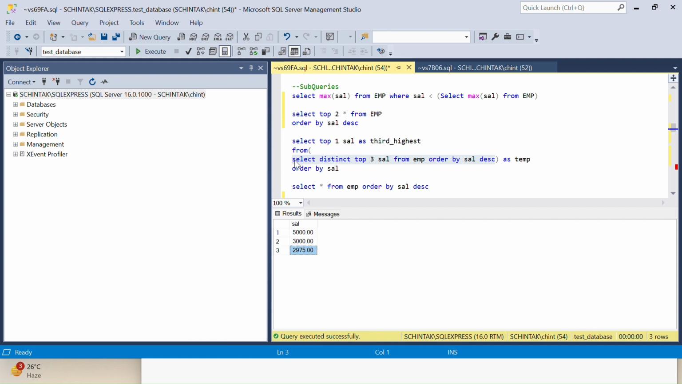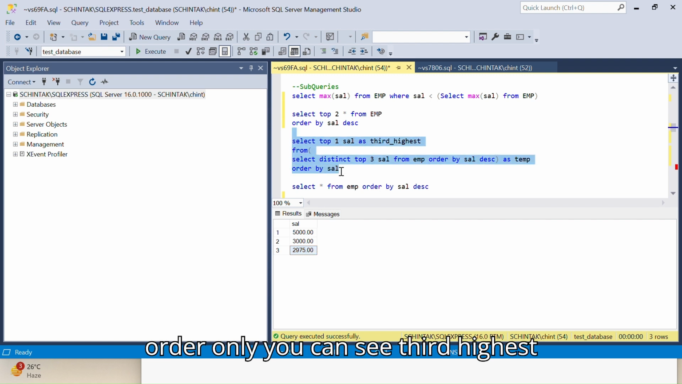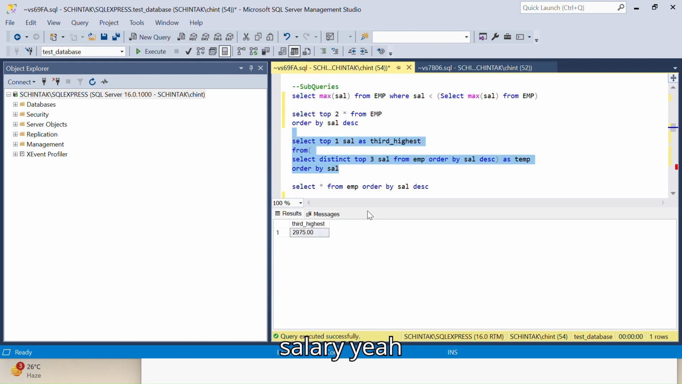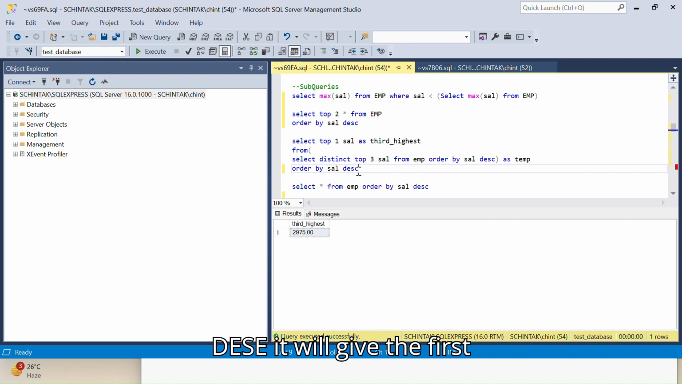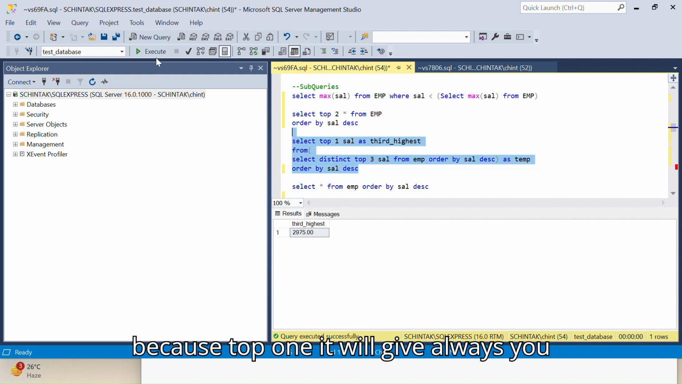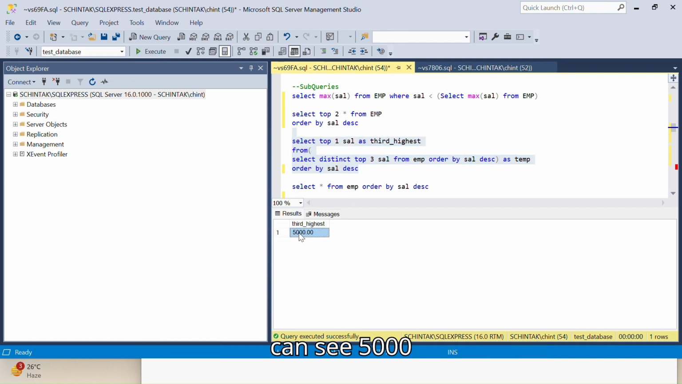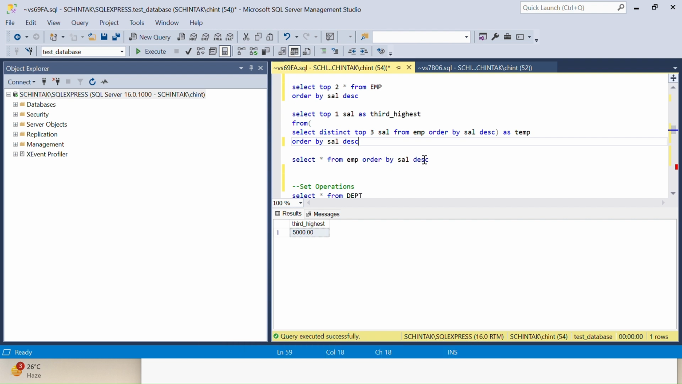Here I am trying to do top one from here. I'm using order by sal, and I'm not giving DESC. I'm giving ascending order only. You can see the third highest salary, 2975. If I use DESC, it will give the first, because top one it will always give. You can see 5000. This is the subquery concept.